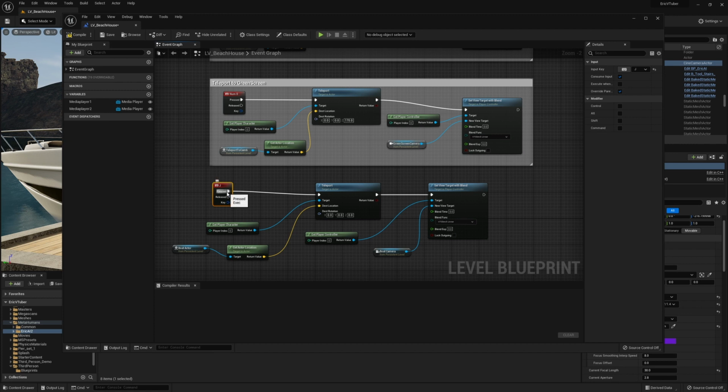What key did I use? Where am I going to? And what camera, when I get there, am I going to be looking at? That's all done. So I'm going to click compile and click save.